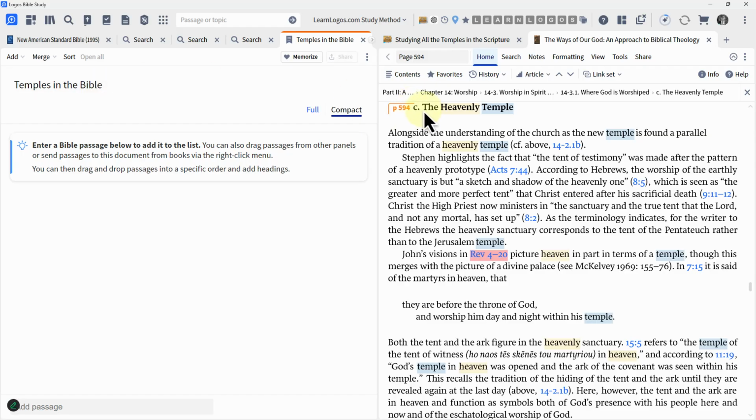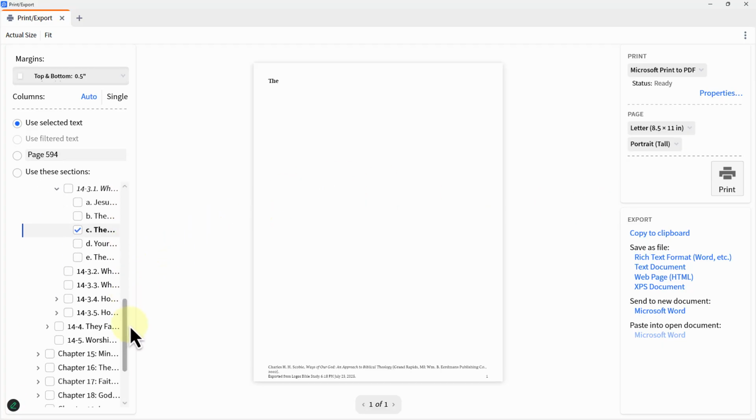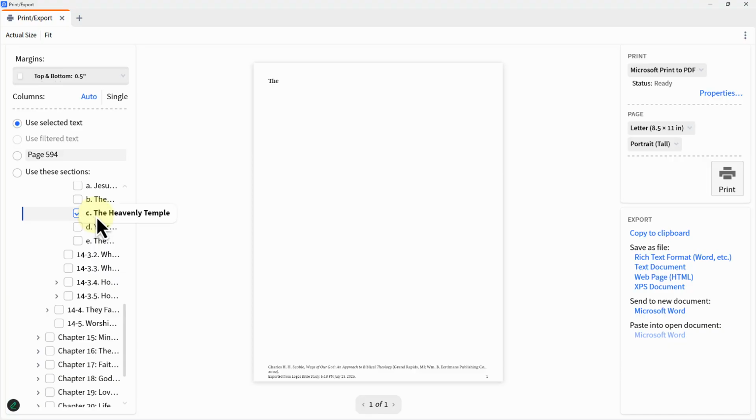And then what we want to do, basically the easiest way to do this, is just right away go to print. So we're going to go to share. We're going to go to print export. Wait for the window to refresh. Scroll down. And what we want to do is select everything related. So here's the heavenly temple.